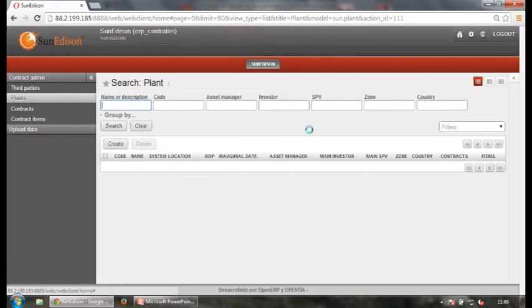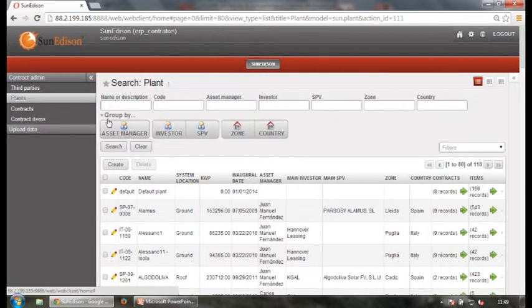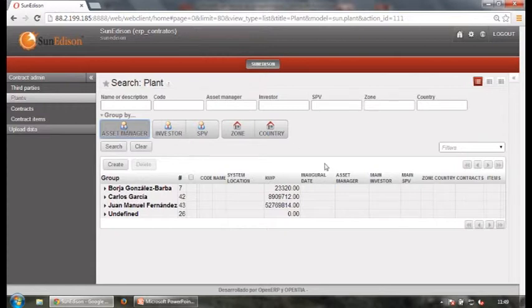Okay, so more interesting things, the grouping capability. For example, you can group all the results of your search by asset manager, and you can see the number of plans of each asset manager.